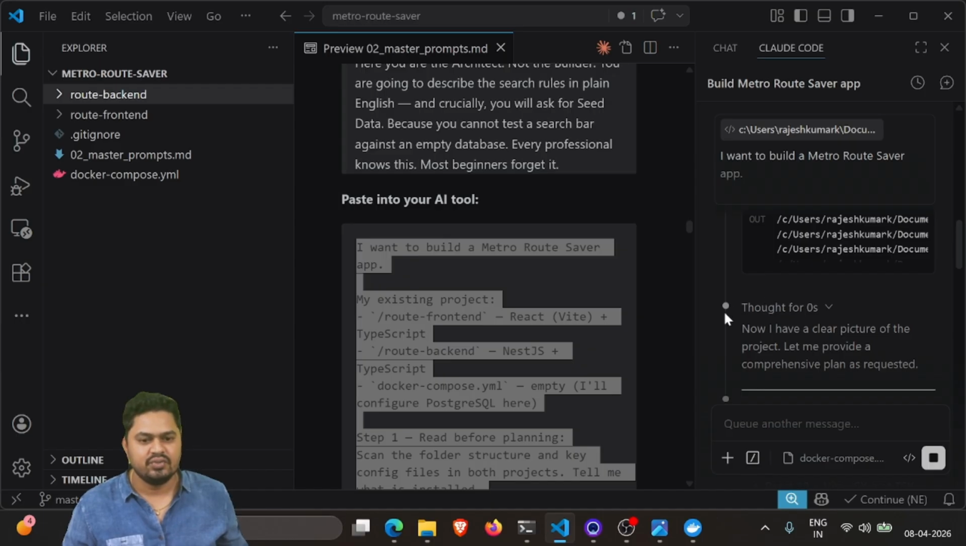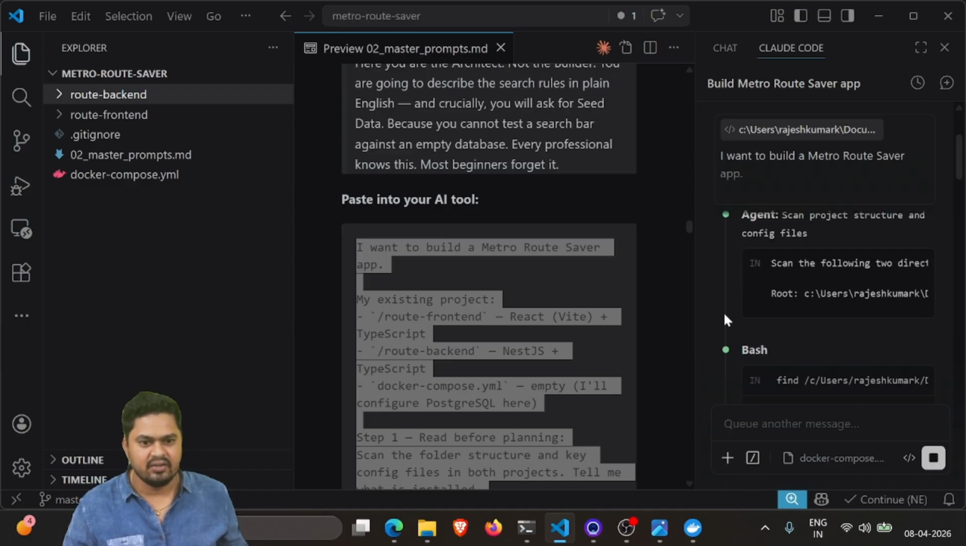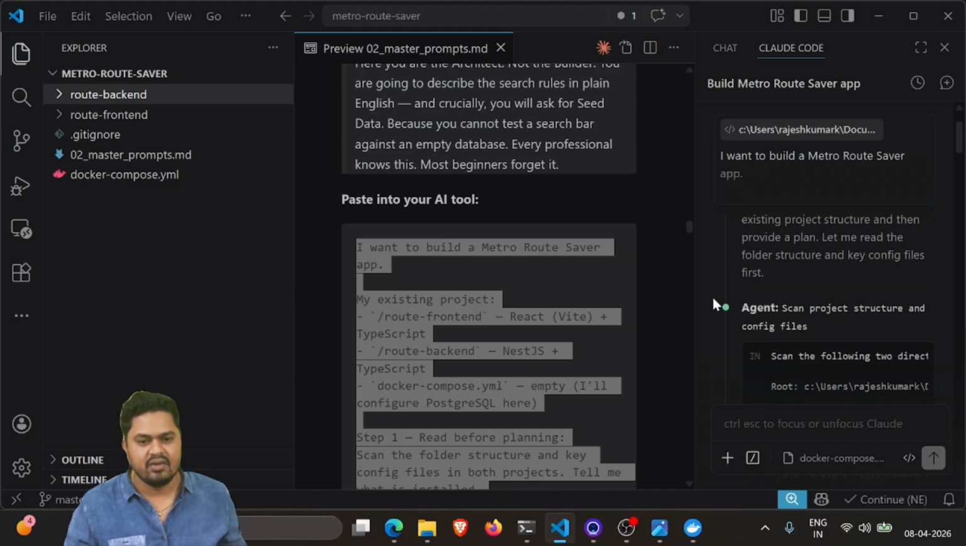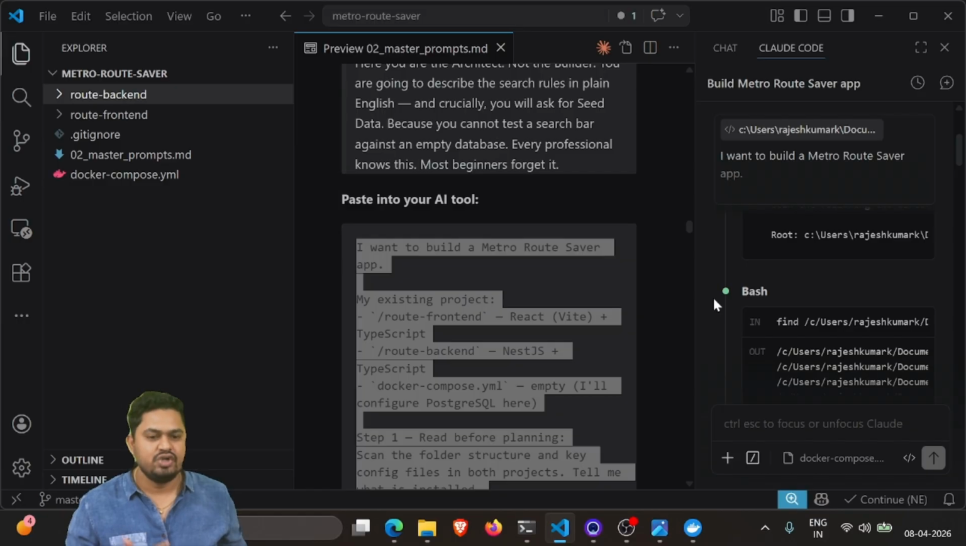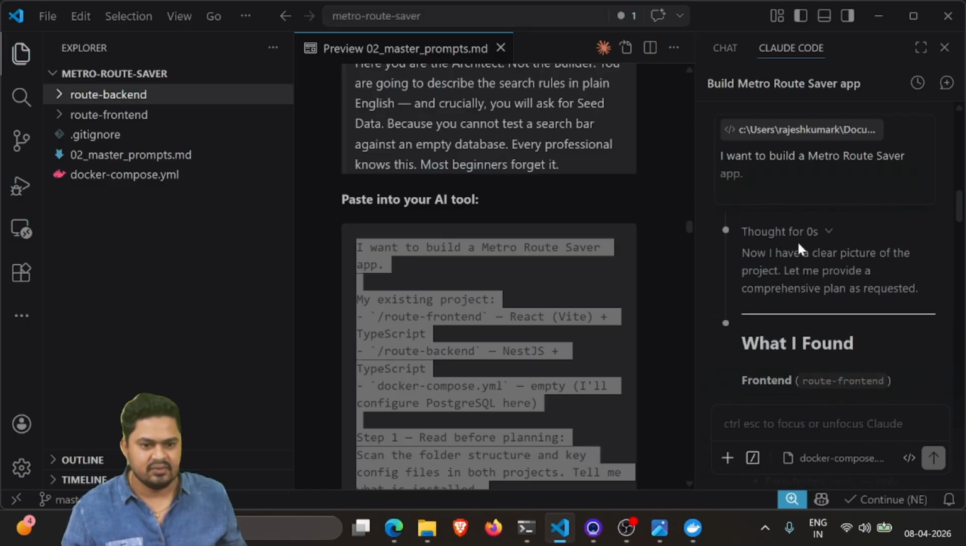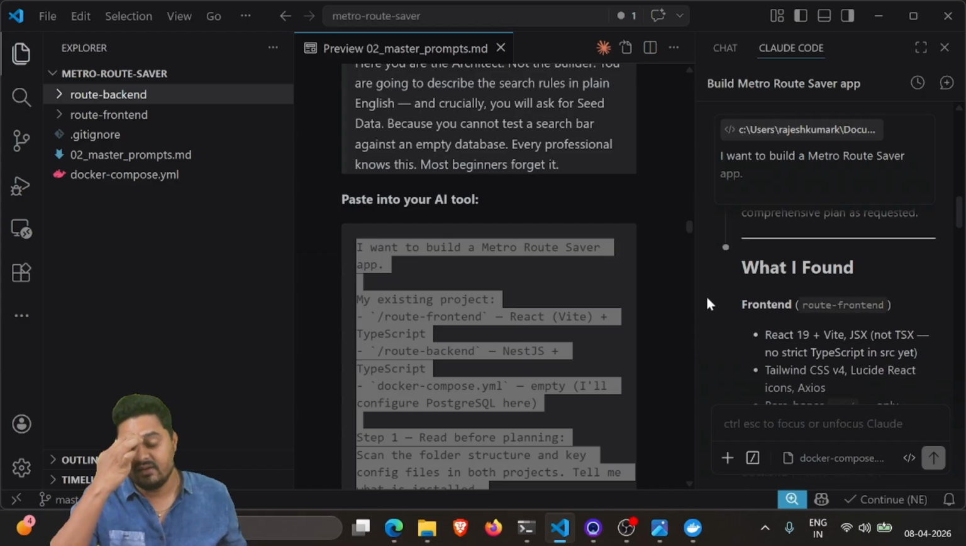You also need to follow along with how the AI agent is thinking, and read through each and every detail. This gives us an understanding of how the AI is working to implement our requirement. Till here, thought for 1 second. Now I have a clear picture of the project. Let me provide a comprehensive plan as requested. So we have requested a comprehensive plan.